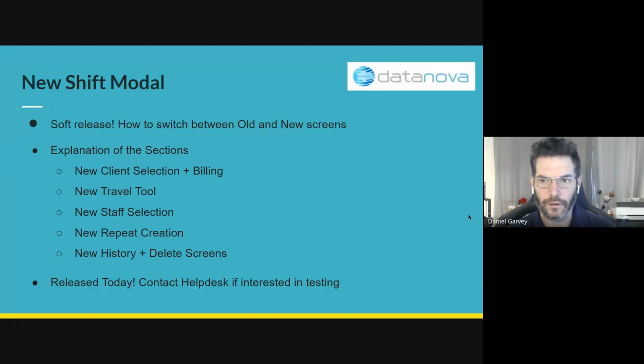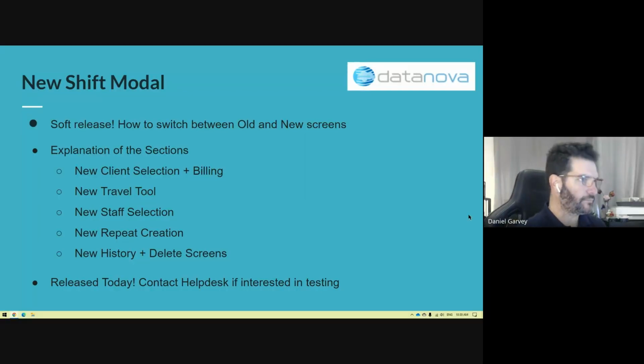And in answer to that question that's in the chat about when will it be deployed, well, in about an hour. Just after this session is completed, it's going to be deployed. But there are some caveats on it, and we will get to that at the end. But before we talk about that, let's have a chat about the new modal.